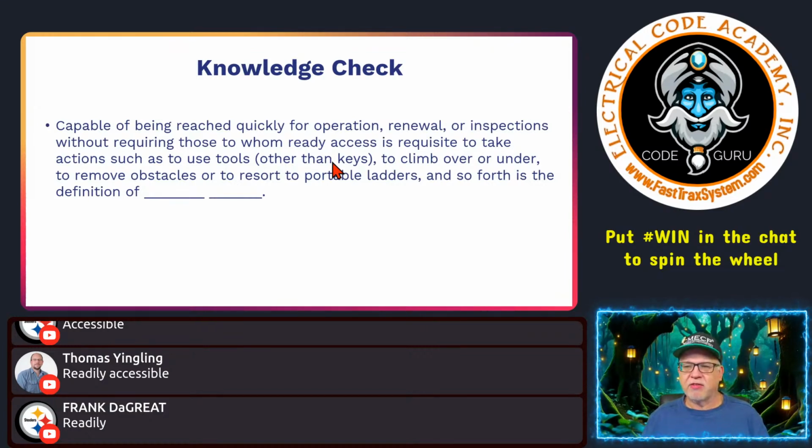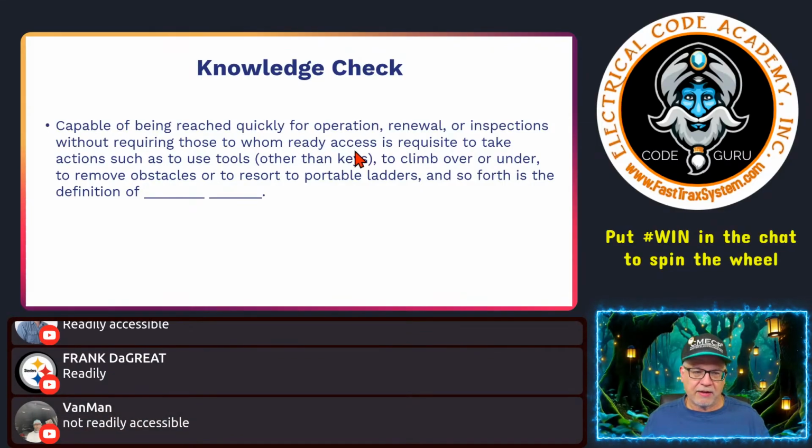So in this case, and this kind of gives it away when it says whom ready access, okay? No, only 3 words, Van Man. Only 2 words here. Think about it, guys, before you post. It's 2 words, okay? Capable of being reached quickly is a definition of readily accessible. 2 words. Right here. 2 spaces.